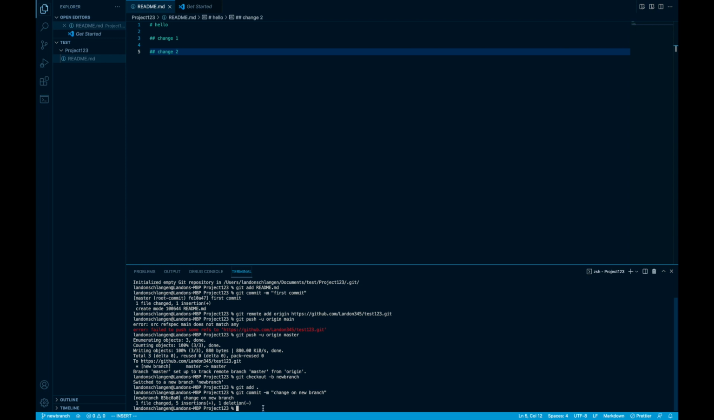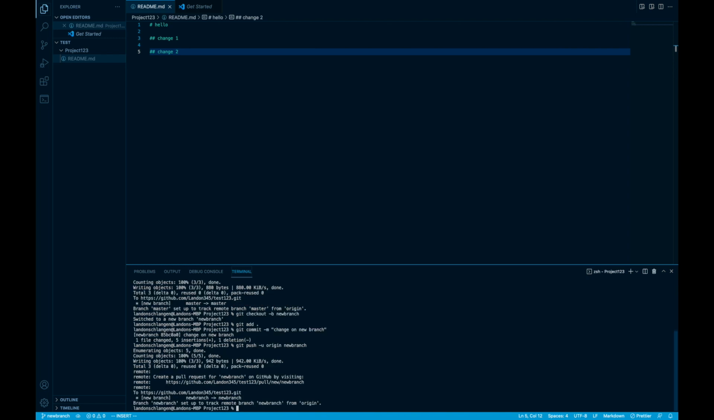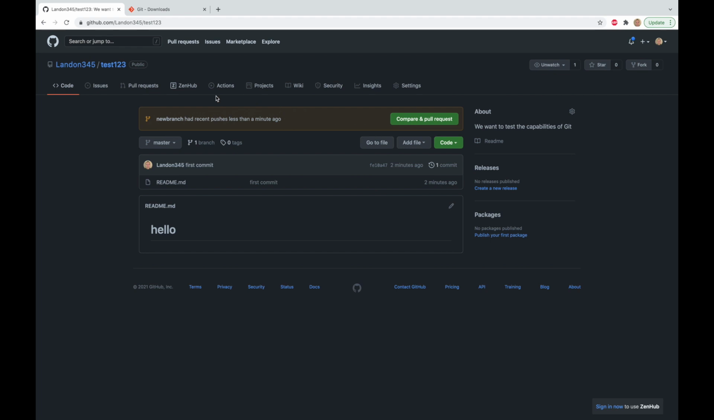And now we can push this branch up to GitHub as well. We'll do that just by doing git push -u origin, and we name it the branch, so new branch. Git push -u origin new branch, and now this gets pushed up to GitHub, and then it does this compare and pull request.